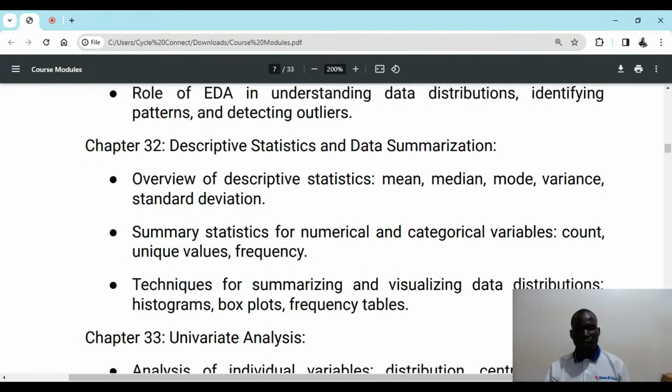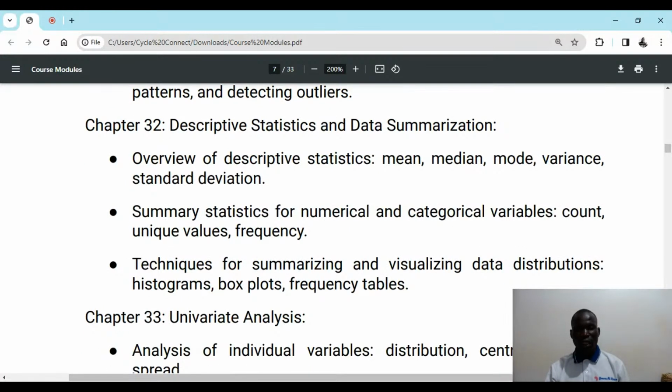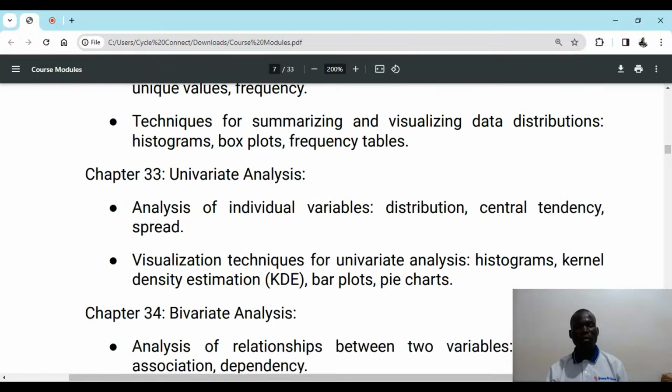Then Chapter 32 will look at descriptive statistics and data summarization. So we'll be covering the overview of descriptive statistics like mean, median, mode, variance, standard deviation, and also summary statistics for numerical and categorical variables. So we'll talk about the count, the unique values, and frequency, and so on. And then we will wind up with techniques for summarizing and visualizing data distributions, like histograms, box plots, frequency tables, and so on.